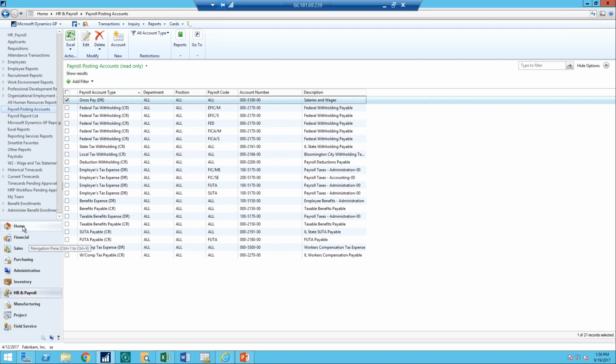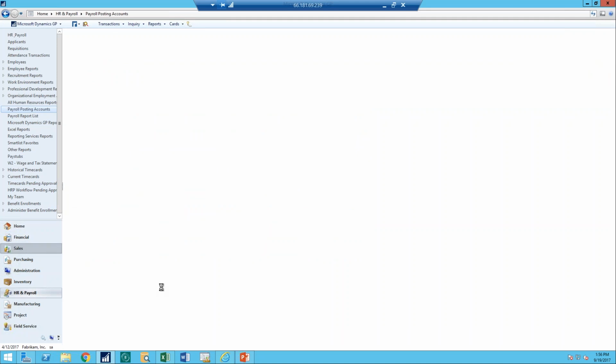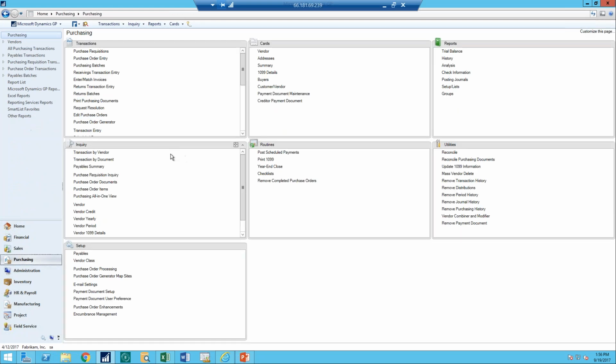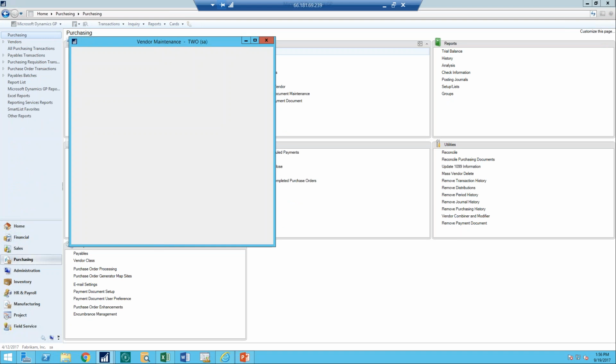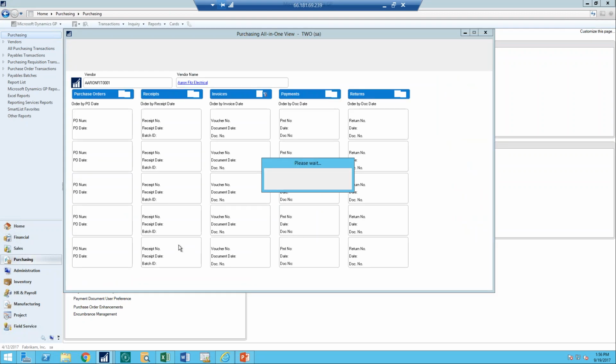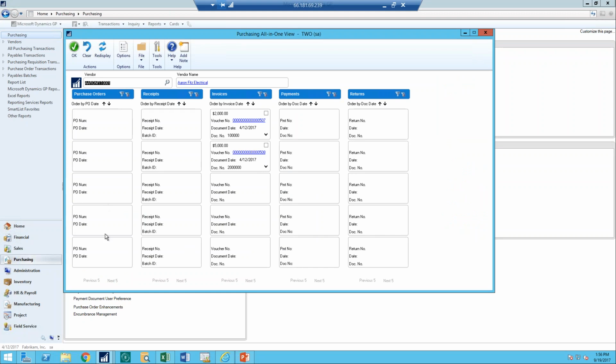So the next things I wanted to cover are more related to distribution. And really, they're more related to your ability to get to information. So one thing that they added in 2015 on the purchasing side was what's called an all-in-one viewer. What this allows us to do is select this little option up here at the top. And with this all-in-one viewer, I can click on a vendor and it will show me purchase orders, receipts of goods and services, corresponding invoices, payments, and returns.